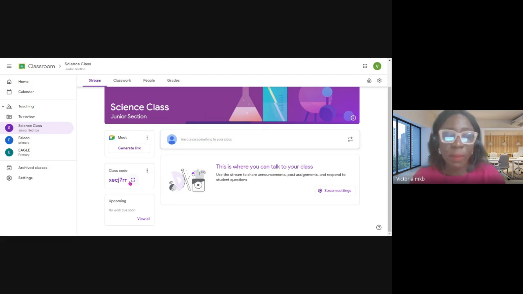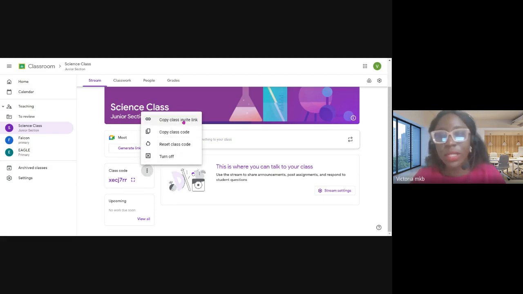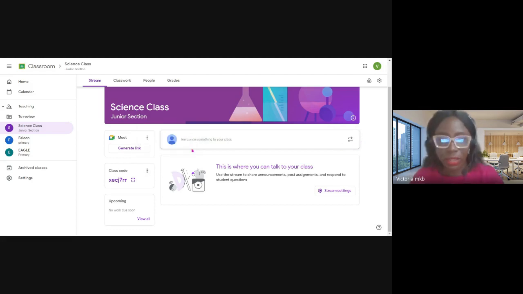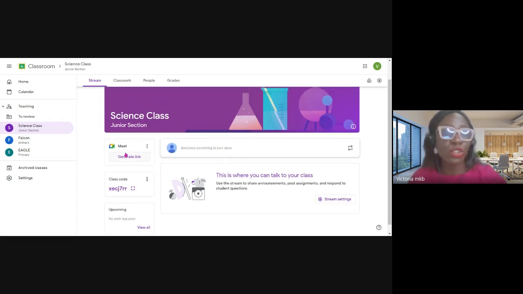Now, this code is very important because without it, they won't be able to join the class. And of course, without this link, they won't be able to join the class. So as a teacher, you should know your class code with which you will use to distribute. Now, let's take a look at these different tabs here.